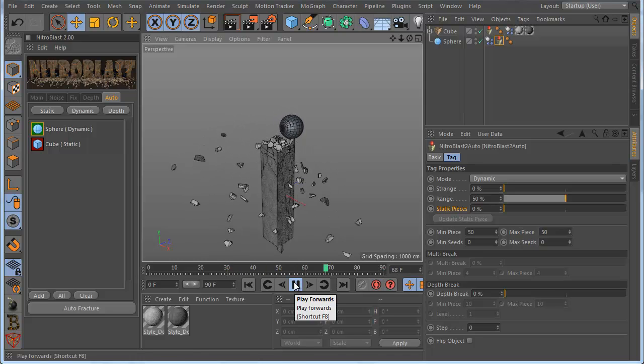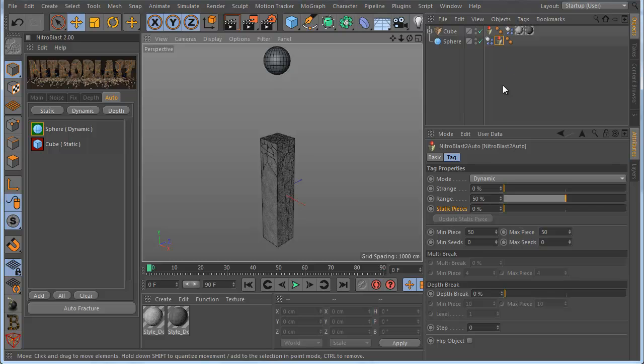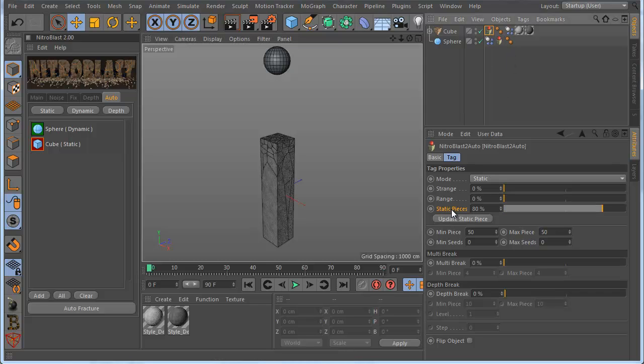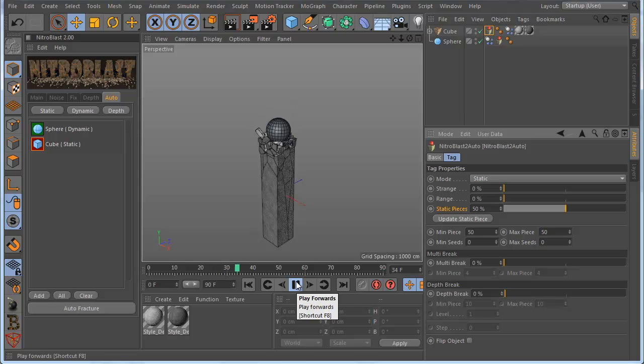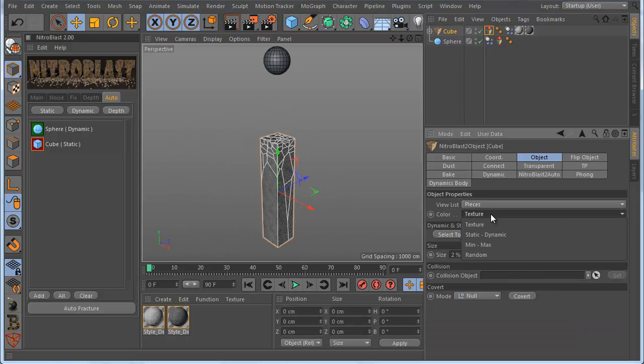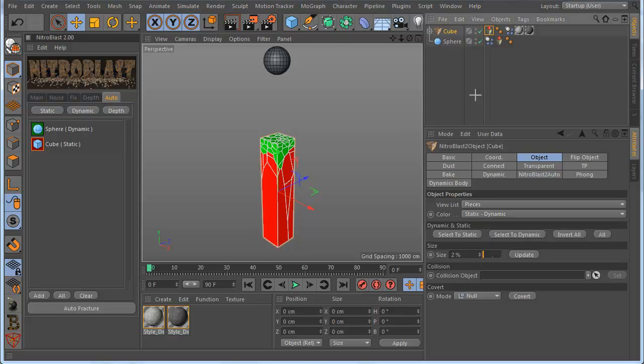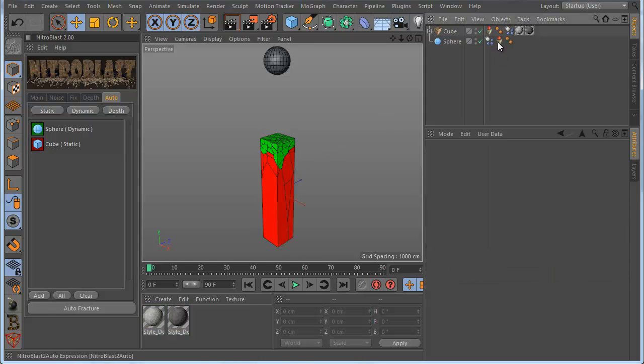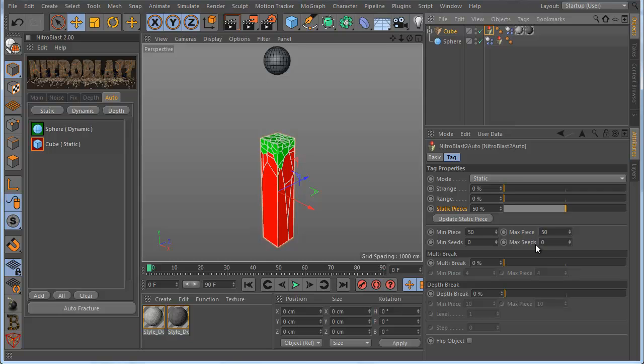And if you want more pieces to fall out, you can go to the cube now, and in the static mesh here you have update static. So you can go and make 50% and click update static. Now you can see more pieces falling. And to see this better, when I change this from static to dynamic, you can see how it looks. And now you can go to the cube here, and I can change this, for example, to 10%.